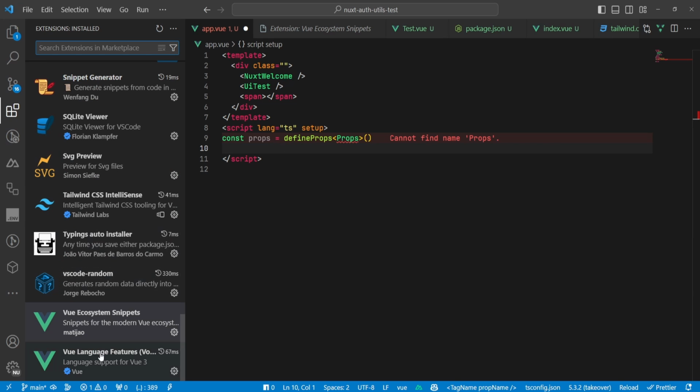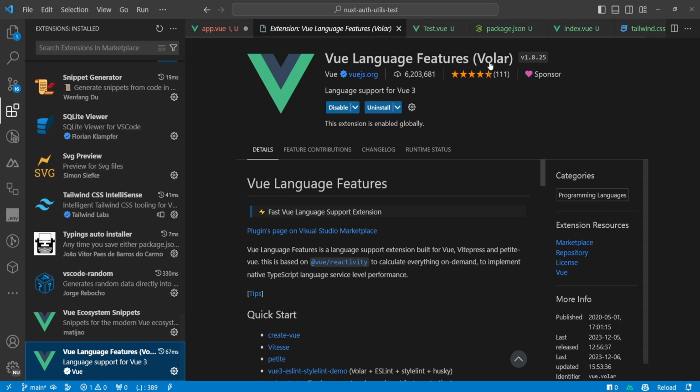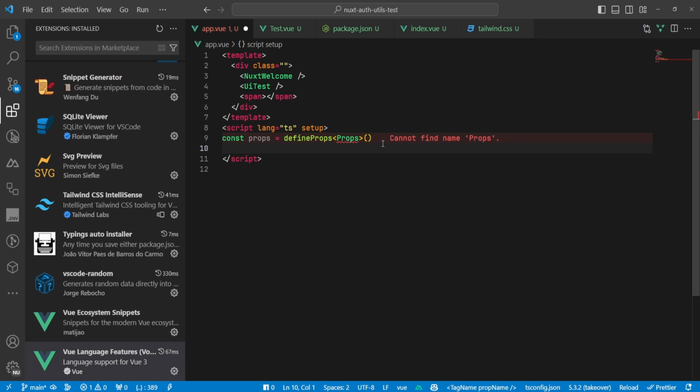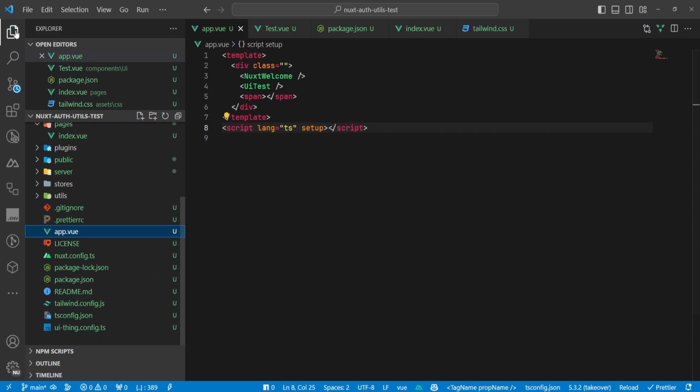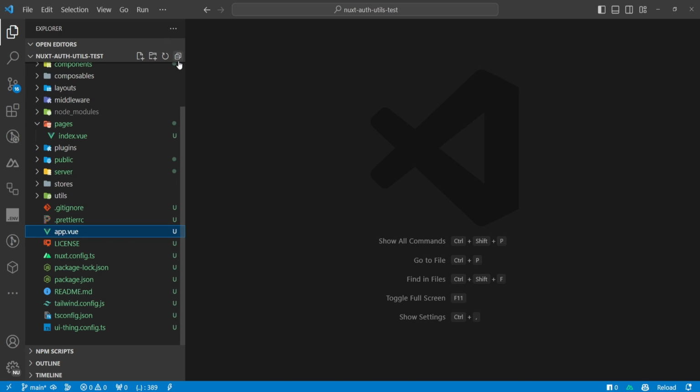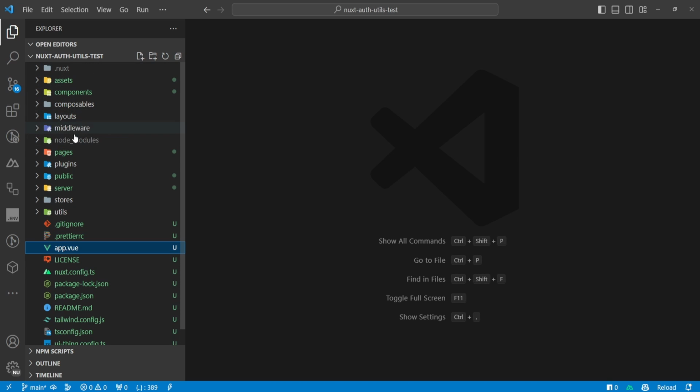Next on the extension list, we have the Volar extension, and this extension is needed and recommended by Vue. So once you're working with Vue files, this extension is a must. All right, cool. So that's it for all the extensions that I use. Let me just go ahead and close these files out, minimize everything.